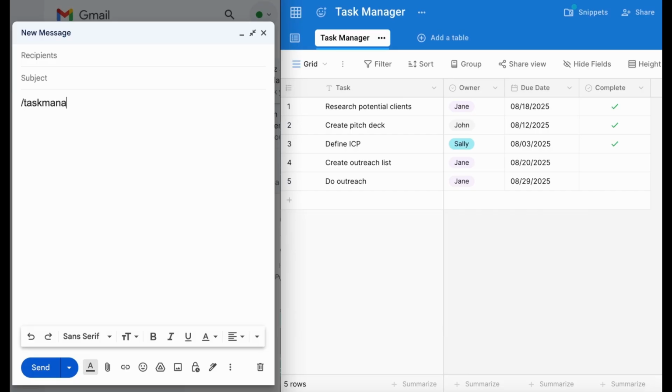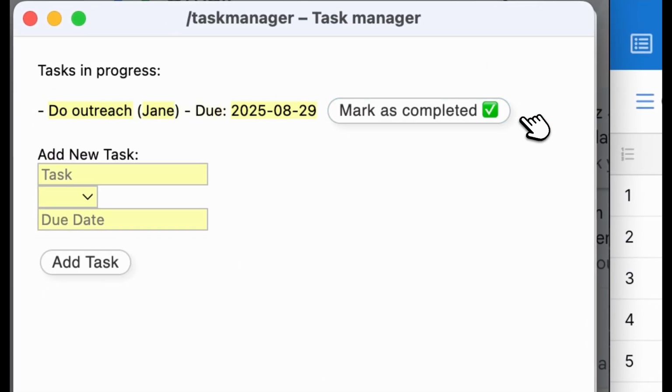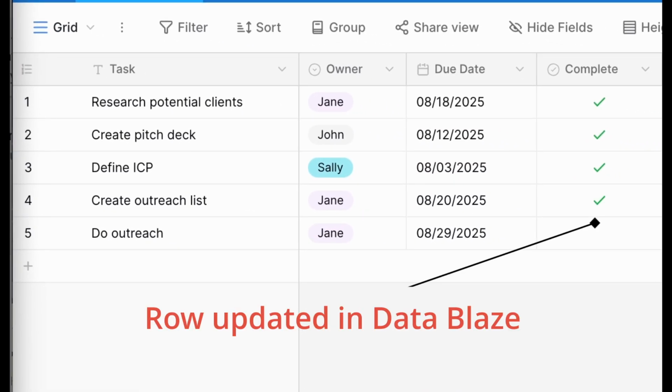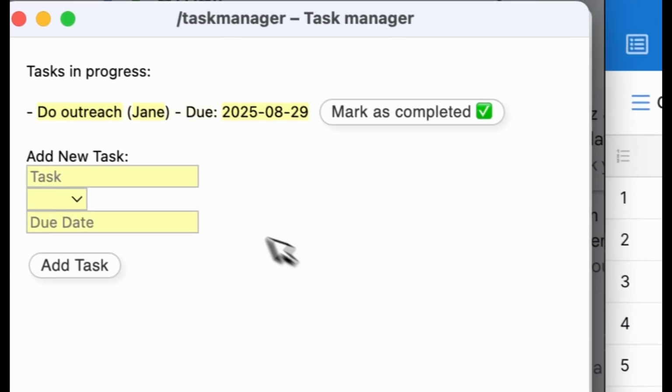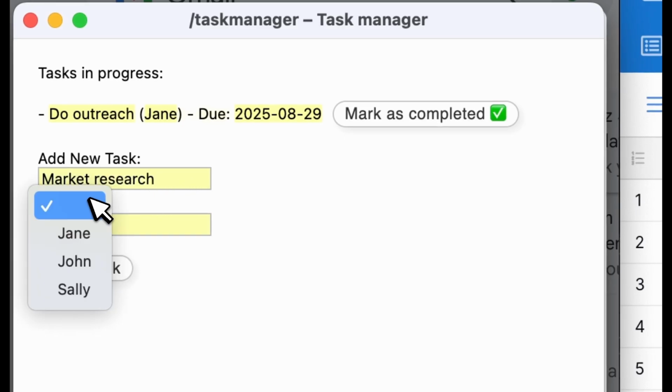Now when you use the snippet, you can click the button and see that the tasks are updated and marked as complete in Datablaze. And when you enter information and click the button, the new task is inserted into Datablaze.